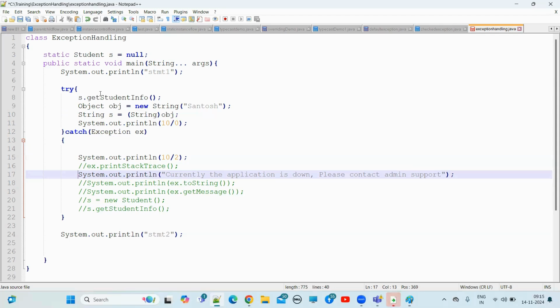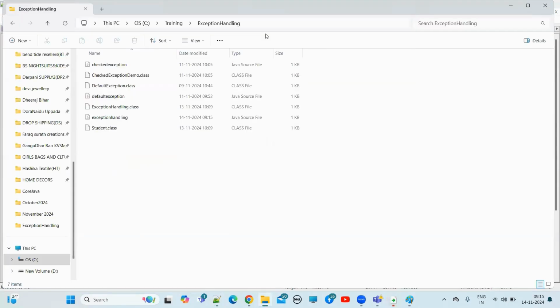Clear, everyone? Yes, sir. But that is not good, right? Here, as per the exception, we have to provide the exception handling logic. But for any kind of exception, if you provide the same exception handling logic, do you see any sense here? No, sir. It's not good programming practice. Clear, everyone? Now, let me execute this one.